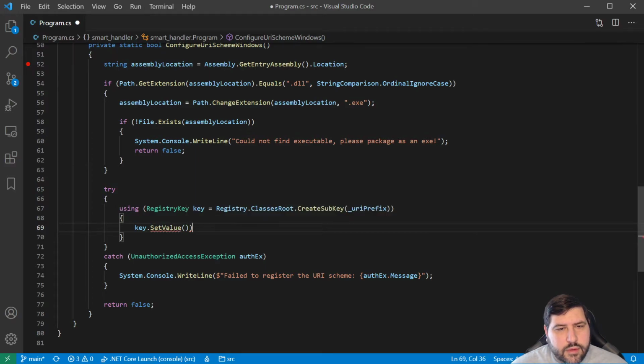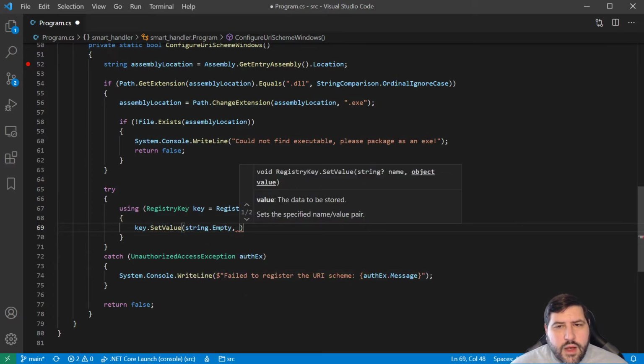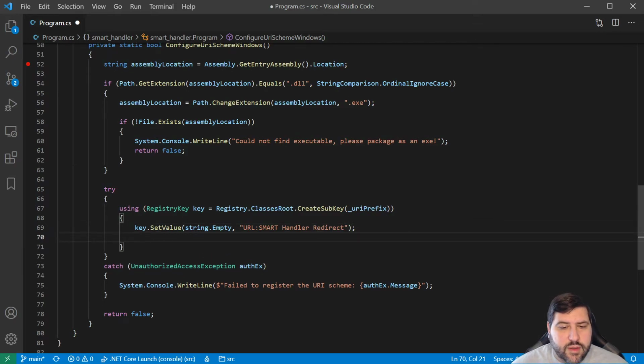So I guess, for the compiler, it's better to do this. And we're going to give it the name we want. So this is URL smart handler redirect. That sounds reasonable for what we're doing.